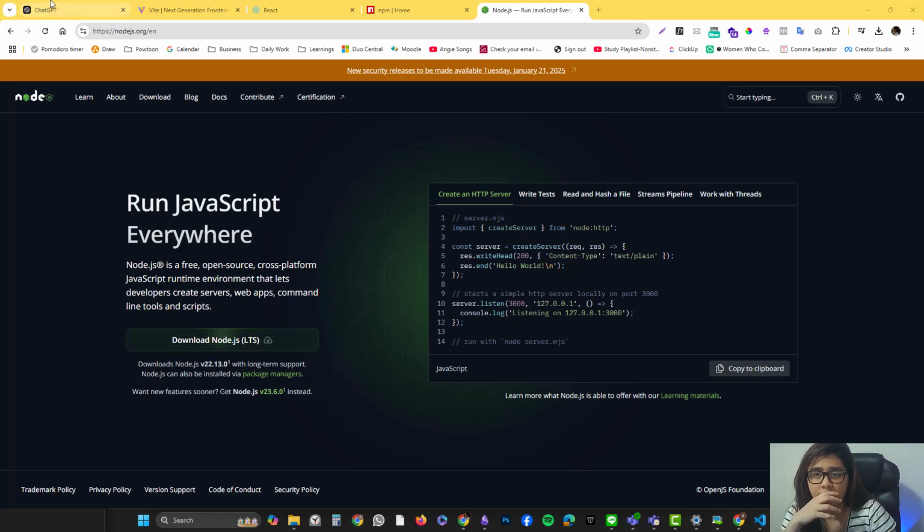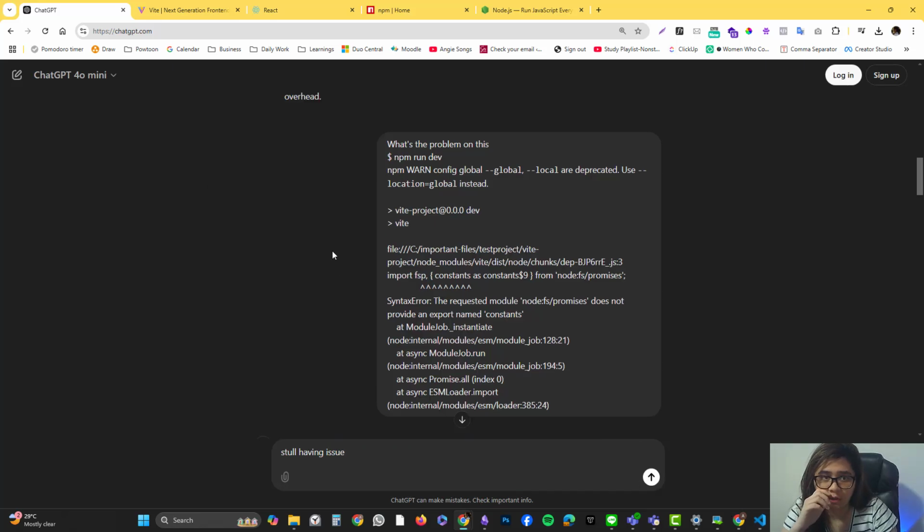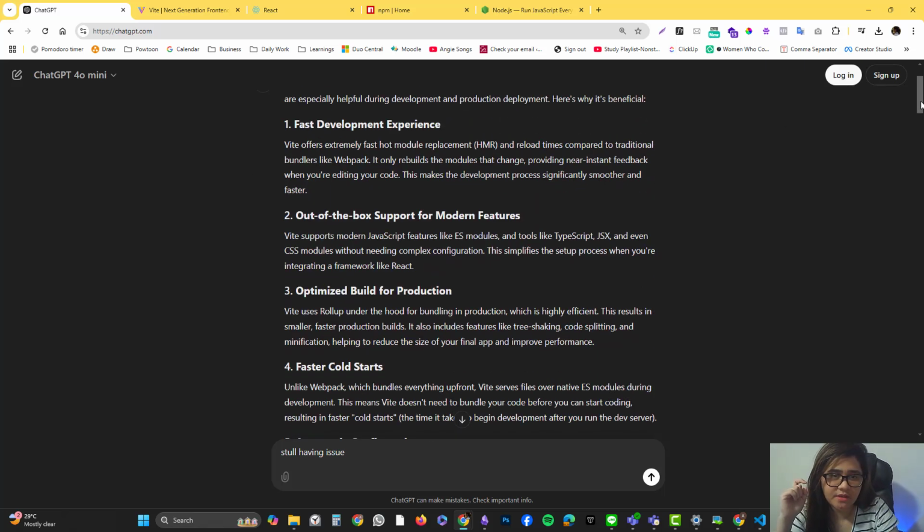And I actually also googled, or rather asked ChatGPT, because unfortunately my Copilot for some reason is not working in my VS Code. So I asked ChatGPT the advantage of using Vite. I said why we should be using a build tool like Vite and installing a framework like React, and it's giving me this answer: fast development experience, which I totally agree.